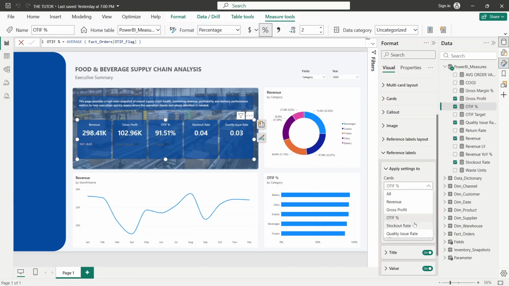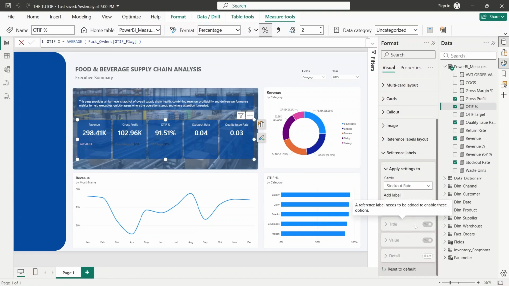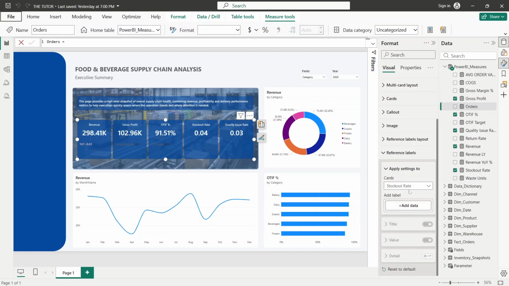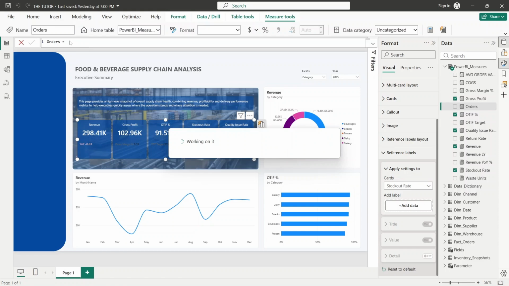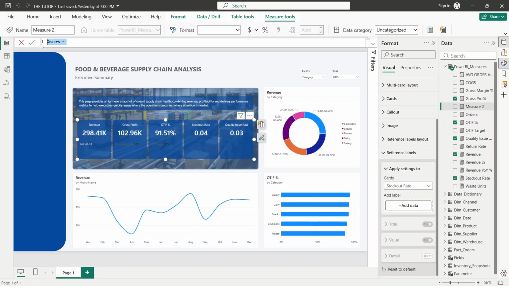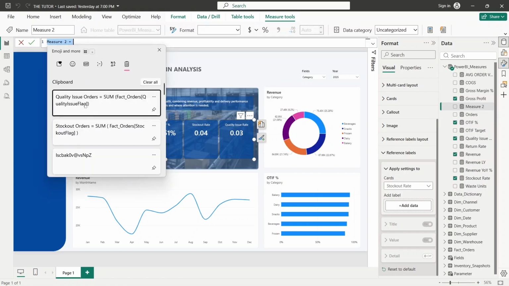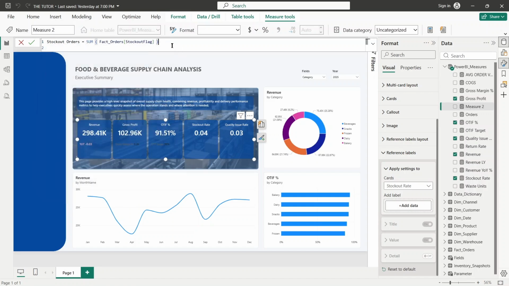The next one we're going to do is the stock out rates. For our stock out rates, the label we're going to add is orders. So for stock out rate, we're going to add an orders label. But before we do that, we have to create two new measures. The one measure we're going to create is stock out rate orders, which is here on the screen. Just going to paste the formula there. We're going to create two, like I said. Stock out rate orders is simply the sum of the orders stock out flag. And the next one we're going to create is the quality issue rate orders.